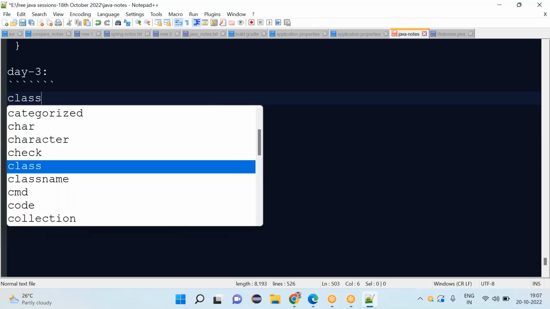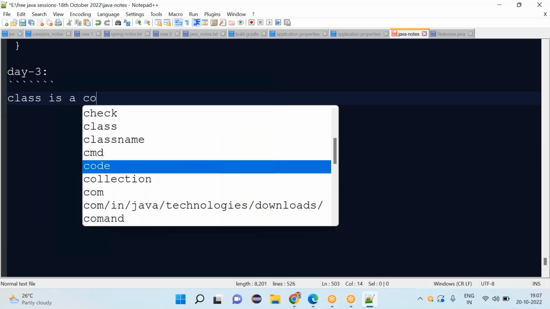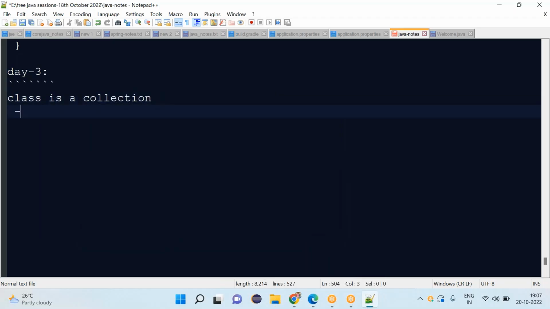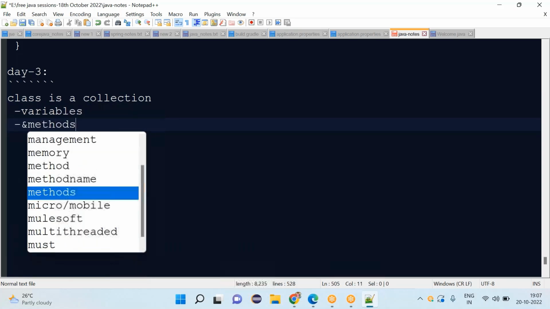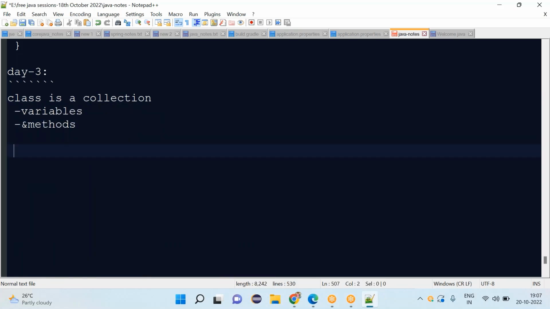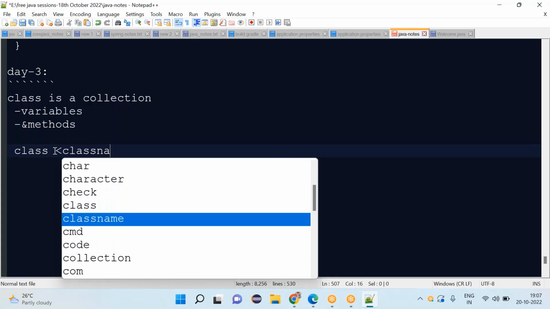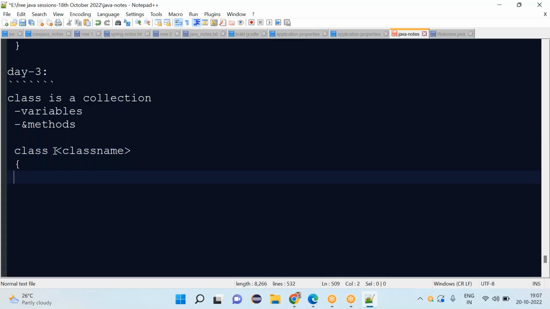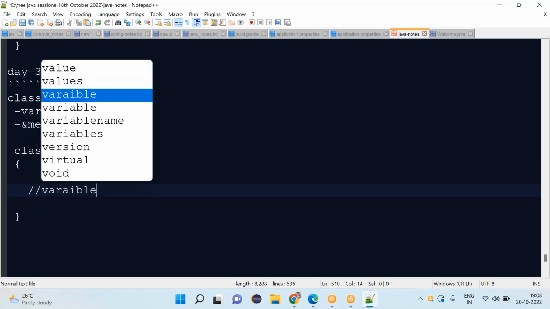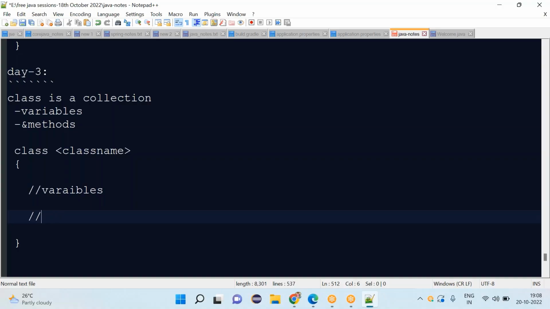So class is a collection of variables and methods into a single unit, and that particular single unit is known as class itself. To define the class, we use one Java reserved keyword, that is class, followed by the class name, open curly braces, and then closed curly braces. Inside this, we declare variables and define the methods.